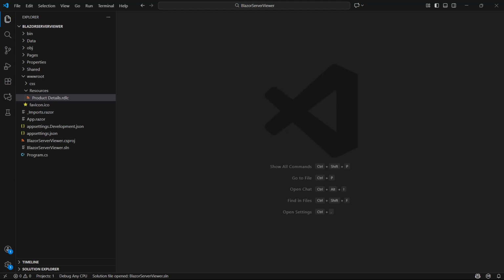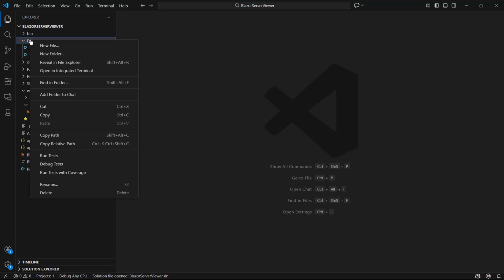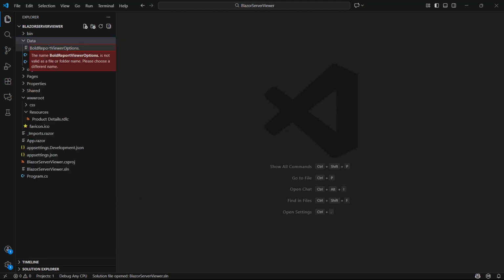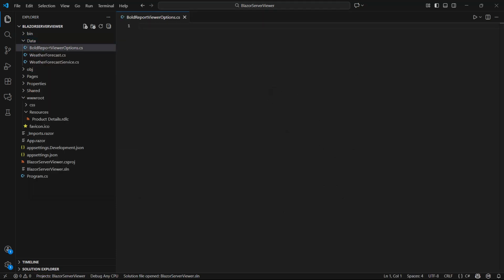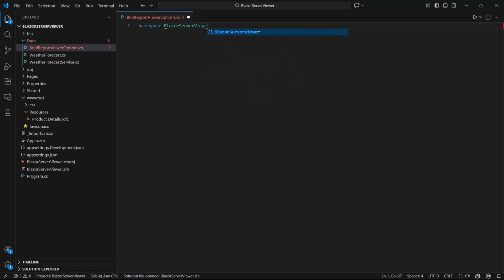In this section, we will integrate JavaScript controls by creating an interop file to initialize the Report Viewer with basic parameters. First, we need to set the report service URL and report path API properties to render the reports from the specified path. Create a new class file named BoldReportViewerOptions.cs within the Data folder. Then declare the BlazorServerViewer.Data namespace and define the ReportViewerOptions class within it.